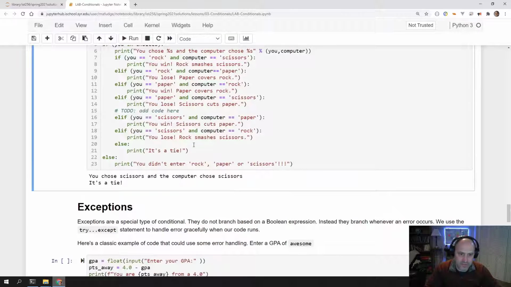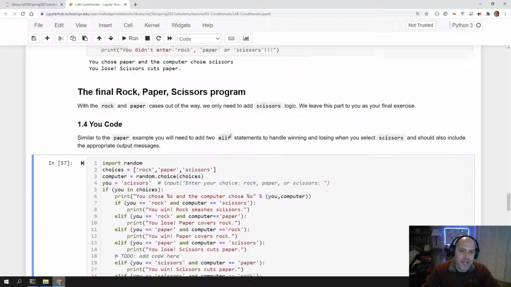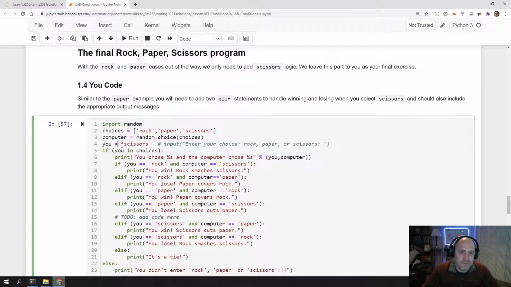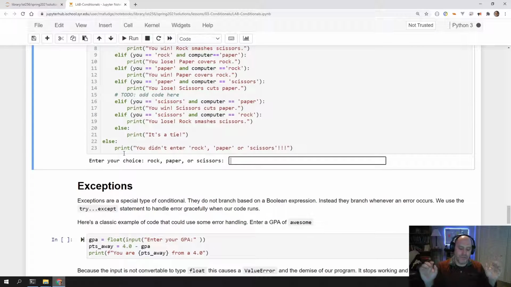Okay, let's get a you lose. Holy moly. You lose, rock smashes scissors. Okay, so all of the cases are in there, and now the game can be played because I have all the cases in there and we can give it a real... Let's run it. Enter your choice. I'm going to beat this computer bad. Paper.